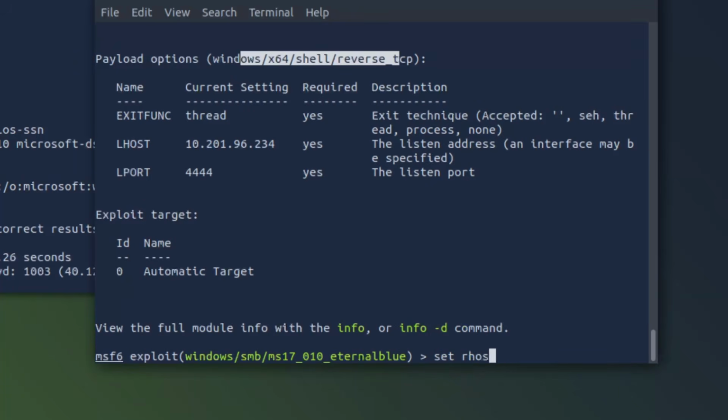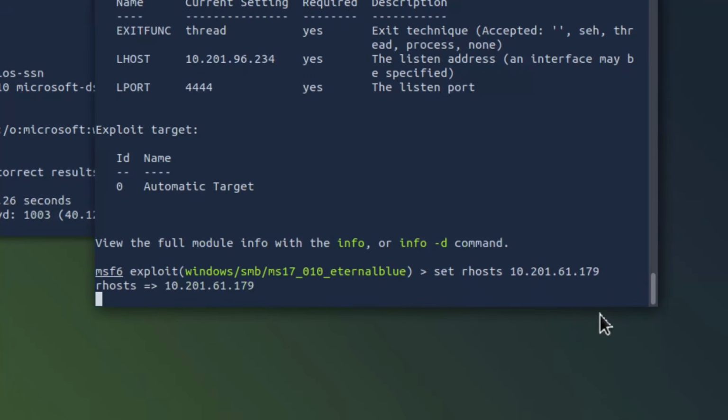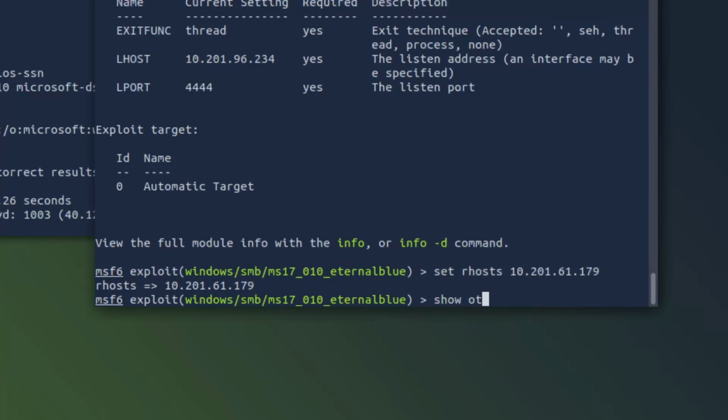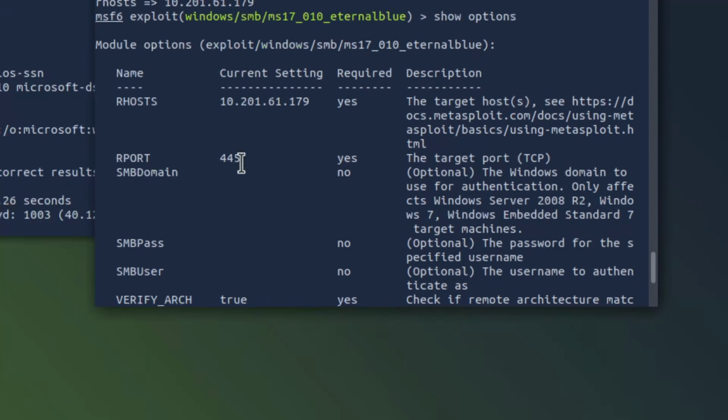So we're going to set our hosts, and then we're going to go ahead and paste the code. There we go, the IP address. And so there we go, our host has now been set. We can verify that again by just doing show options and scrolling to the top, and we can see that our host has actually been set to the IP address.